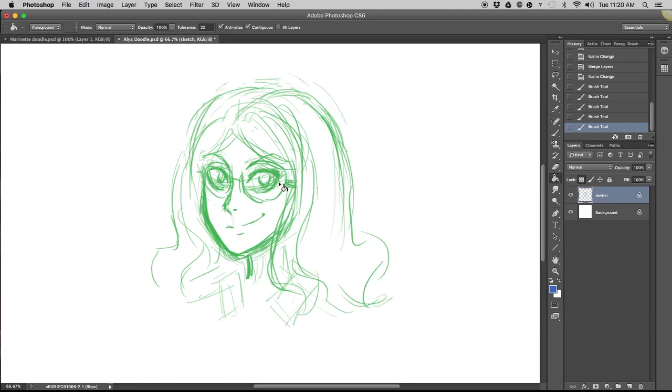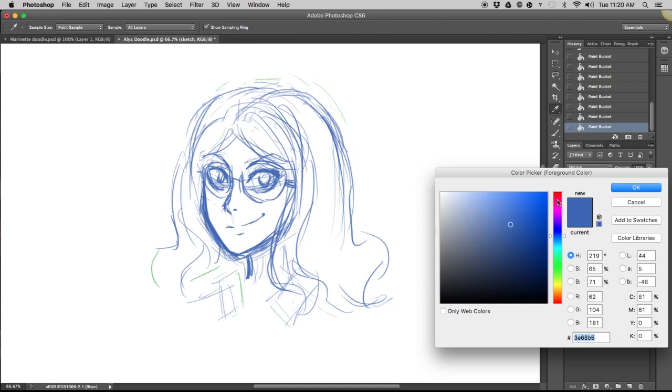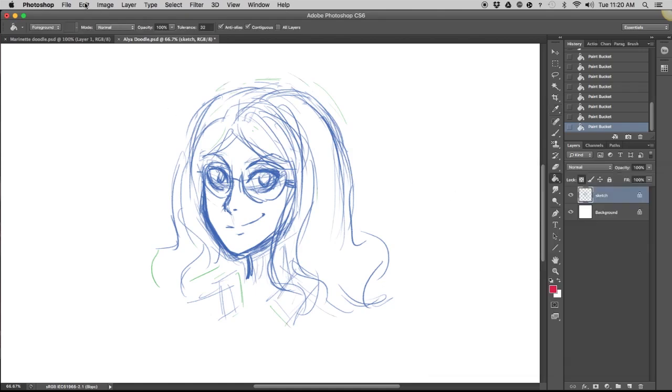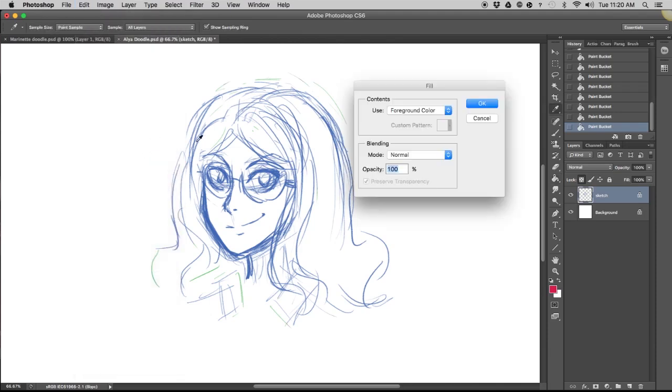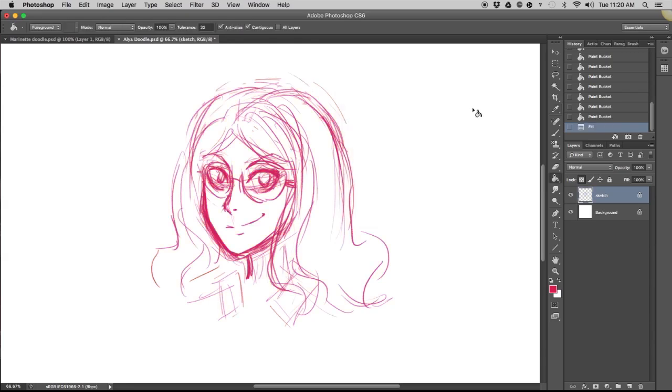You can grab your paint bucket and just do it like that. But sometimes you miss some little spots. It's no big deal. You can just go in and fill those in later, or with your pencil or anything like that. What you can also do is go up to Edit and select Fill. It's going to color with whatever your foreground color is. And that's the fastest way.